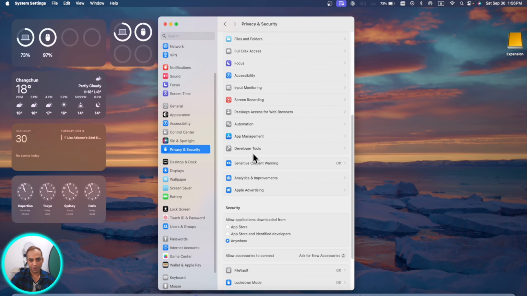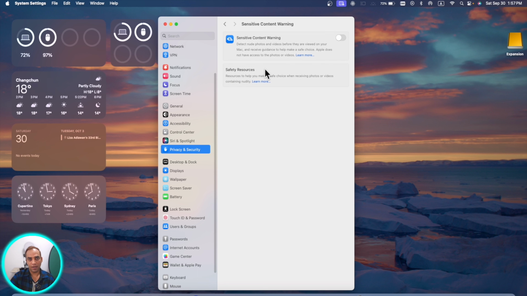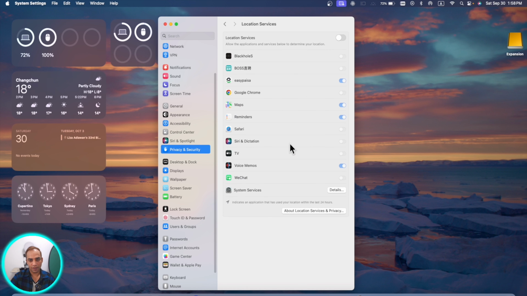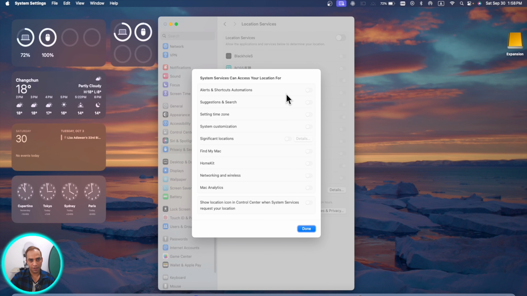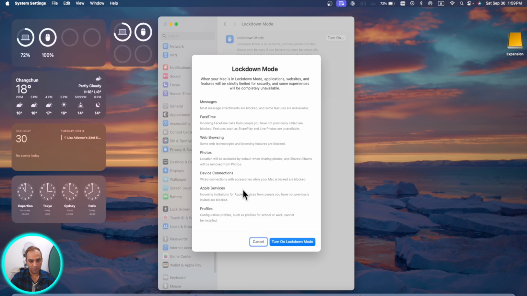In Privacy and Security, you go all the way down and you will see a new option. In this section, you can control the photos and videos that are viewed on your computer. If they are nude, then you can control them. And as we discussed earlier in the previous part about kids and allowing access. In this same section, if you go to Services and Location, there are some new features here, details in System Settings, and here you have alerts and shortcut automations, so you can turn those alerts on or off. In the same section, you will see Lockdown Mode, and if you want to turn it on, you can read about these kinds of things and turn it on in macOS Sonoma.